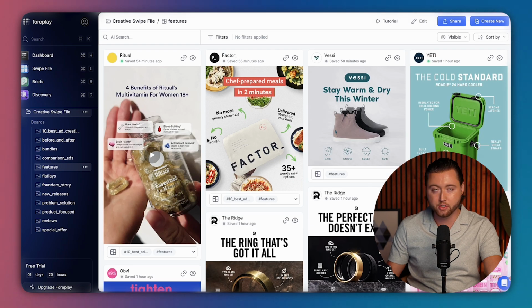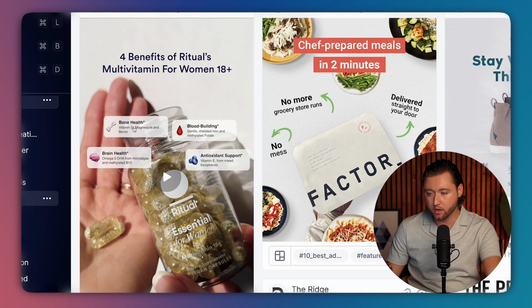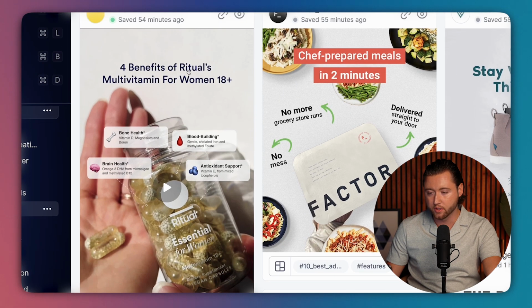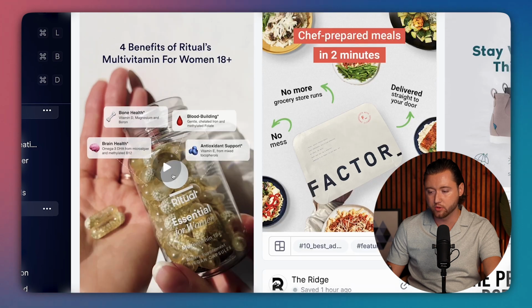And so let's go ahead and look at the second one, which is going to be the features breakdown ad. This is where you actually break down the benefits of your product. You break down different opportunities that people can have by actually purchasing your product, how you save them time, what the product's made out of. So in this case, they're going over Ritual, 4 benefits of Ritual's multivitamin for women. So they have bone health, brain health, blood building, and they have these little icon callouts which are super simple.